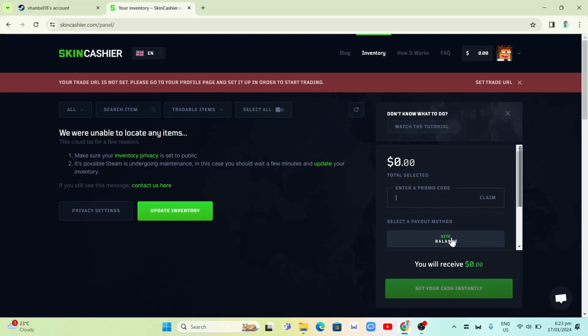So basically enter here if you have a promo code to get a discount. And here you can select a payment method or payout method. You can select either PayPal or your Binance account. Now, once you've selected your payout method, you can click on get your cash instantly.